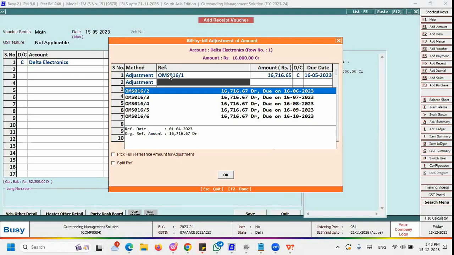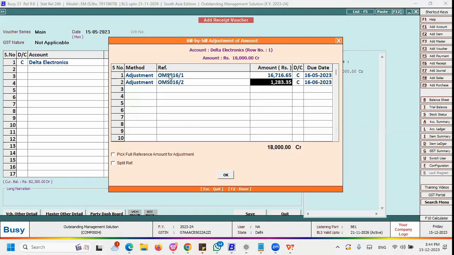So here you can see the second reference number OMS 016/2. Remaining amount, how much amount was remaining? 1283 rupees 0.35 paisa. That amount I am going to adjust against my second reference, OMS 0162, right? In this way you can adjust whatever amount you have collected from your customer. So on that you can adjust like this.